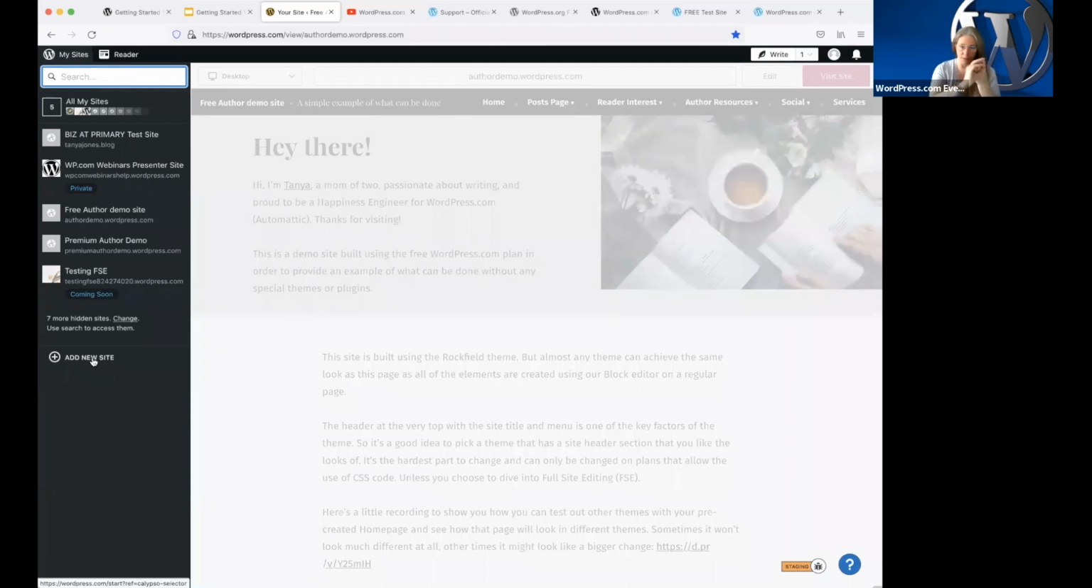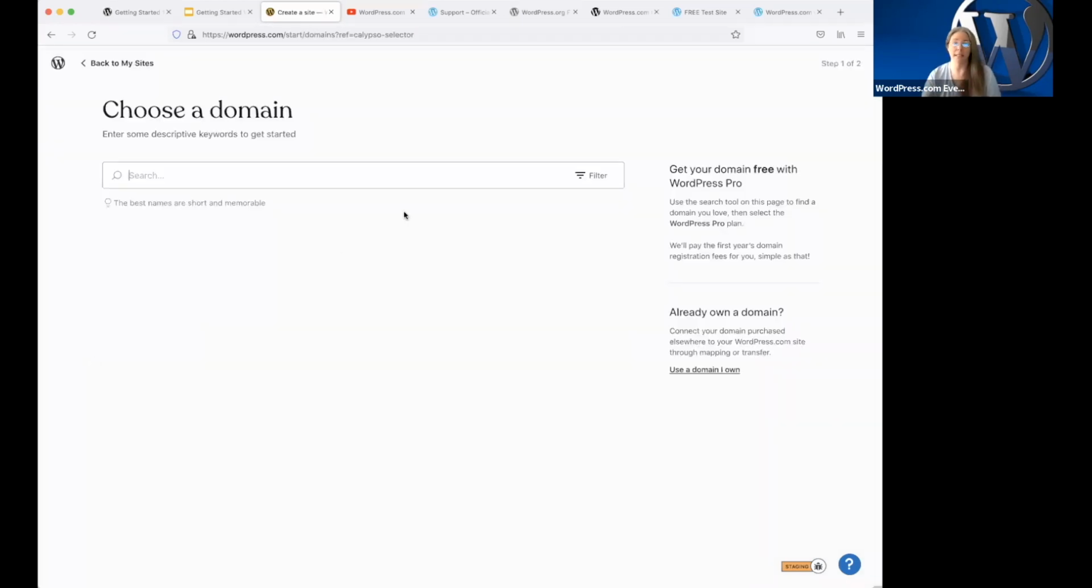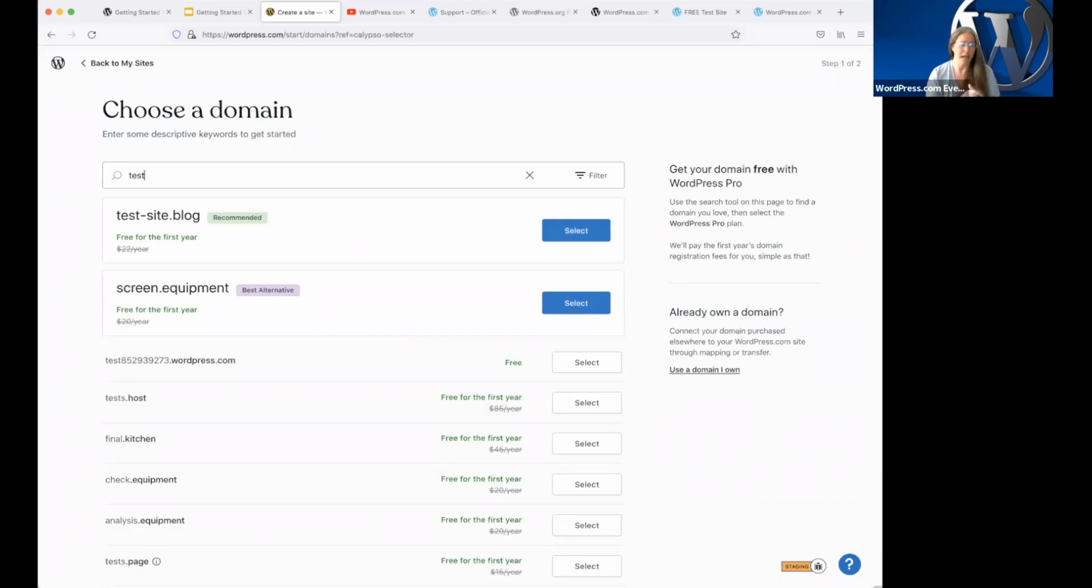But in any of those three scenarios, so brand new, first time landing on WordPress.com, already have one site and clicking the add new site, or you have multiple sites and you're clicking the add new site, the process is going to be similar. And like I said, I'm not going to spend a lot of time in this, but the first thing you do is you choose a domain name and you can just choose whatever you want to start with. I'm just doing tests to demonstrate here.